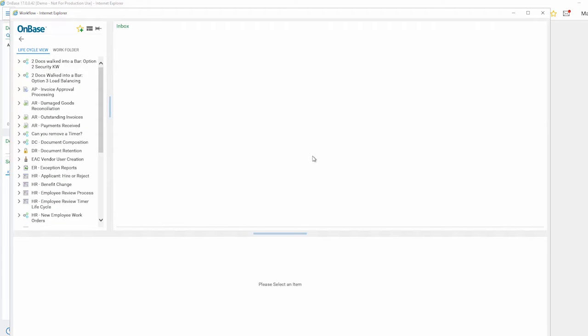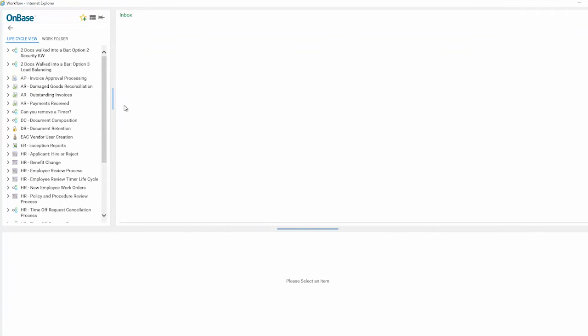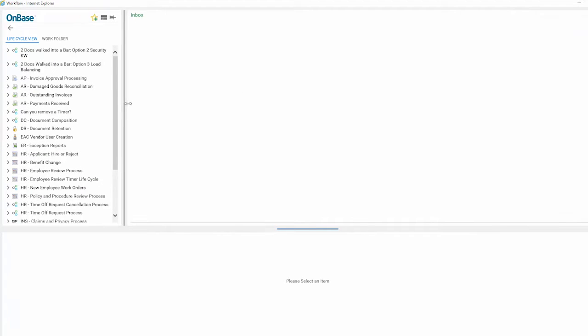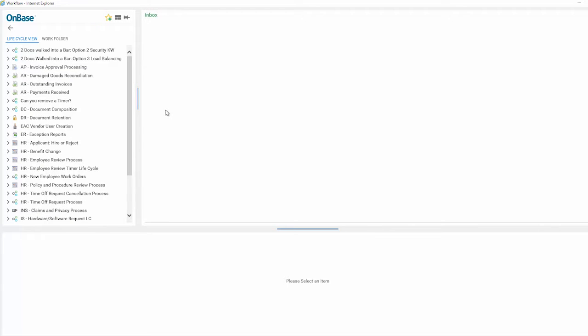And workflow will open in its own window. I'm going to maximize the screen here and pull this out a little bit. If the workflow option happens to be grayed out or not active, you may need to register your workstation for a license. To do this, please contact your on-base system administrator for help.